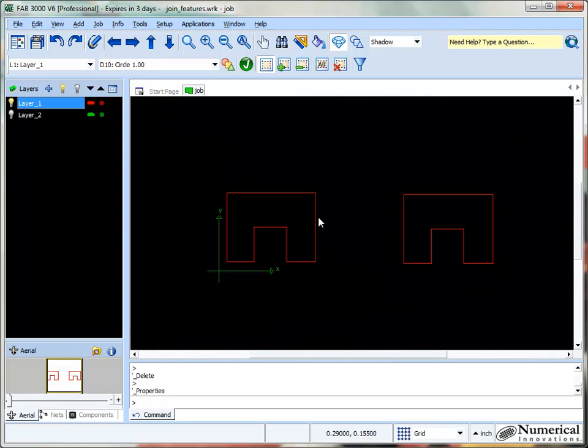Now when I go ahead and view, I've got this one joined, and I've also got this boundary joined. And that's how you use the join features that are found within FAT 3000.